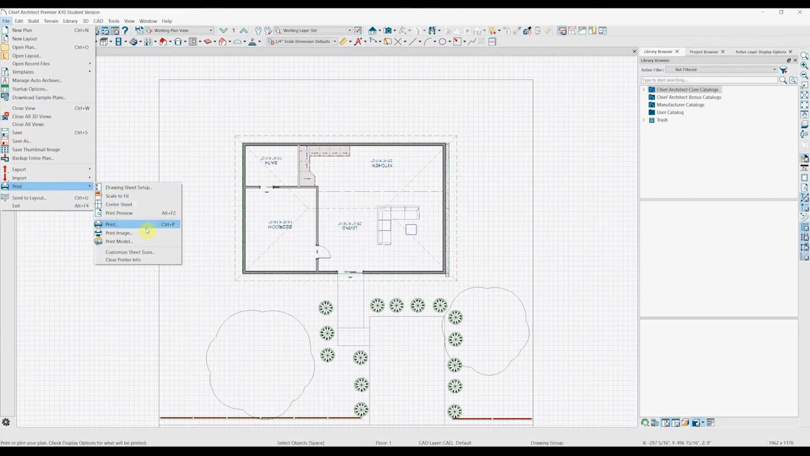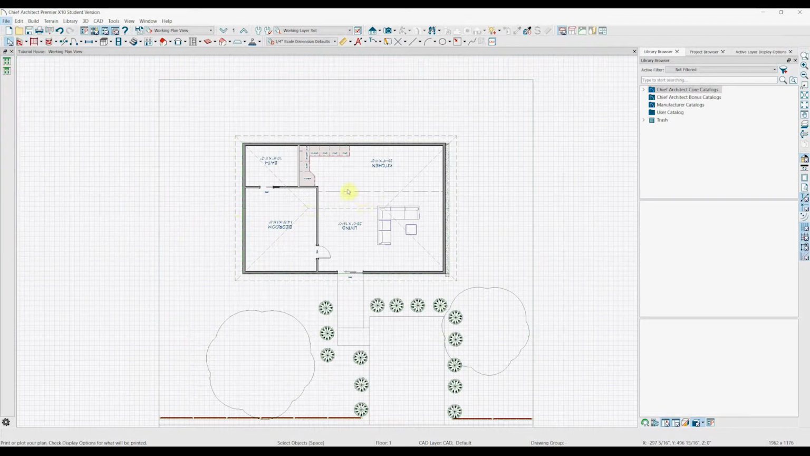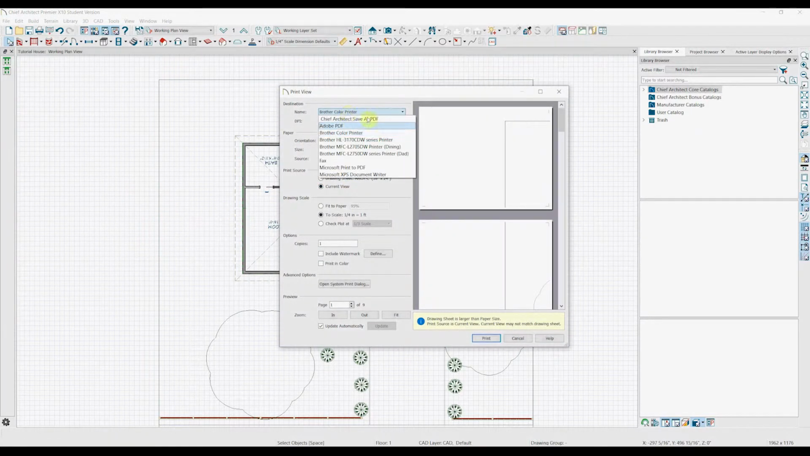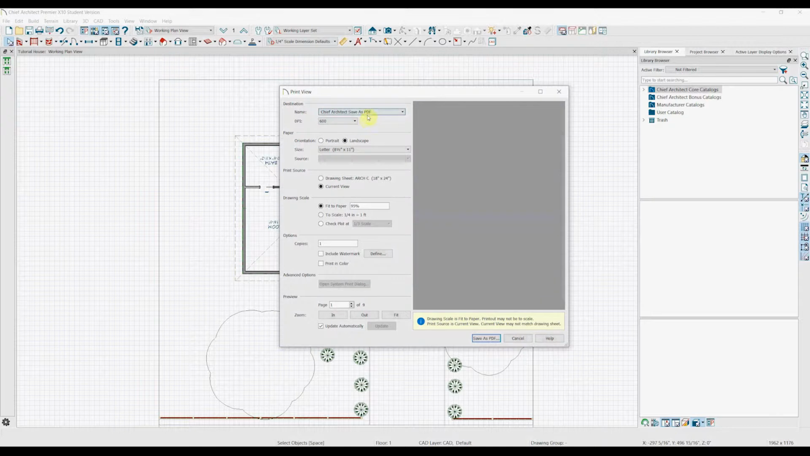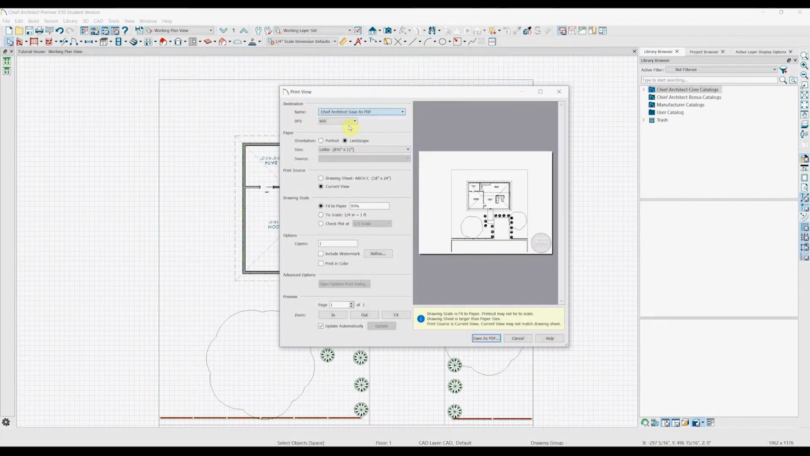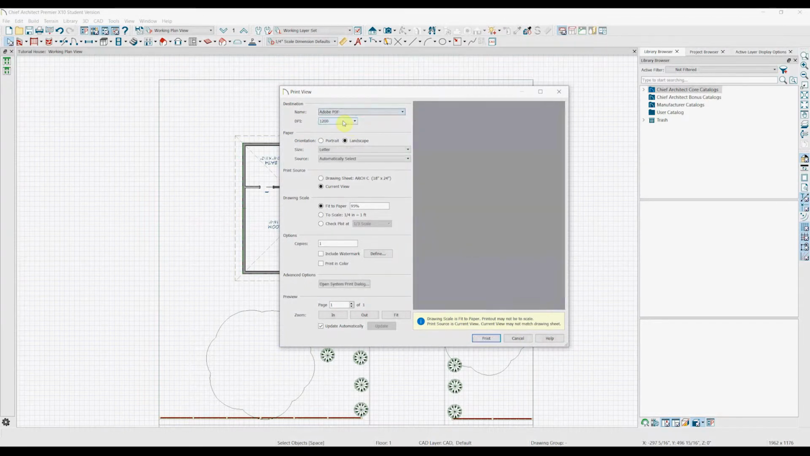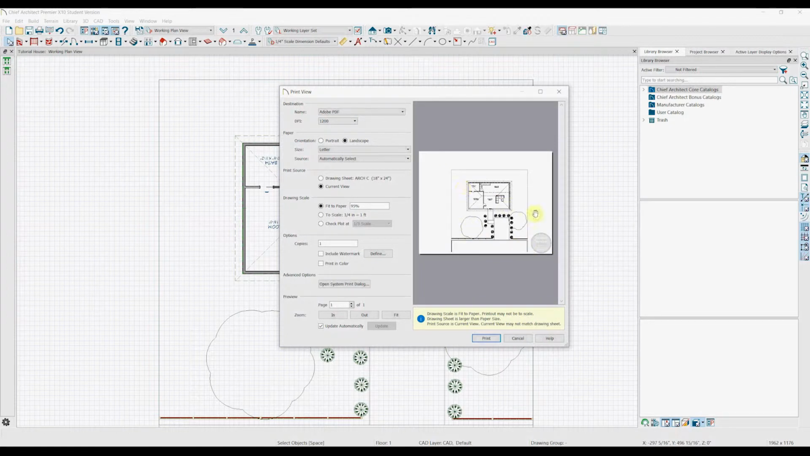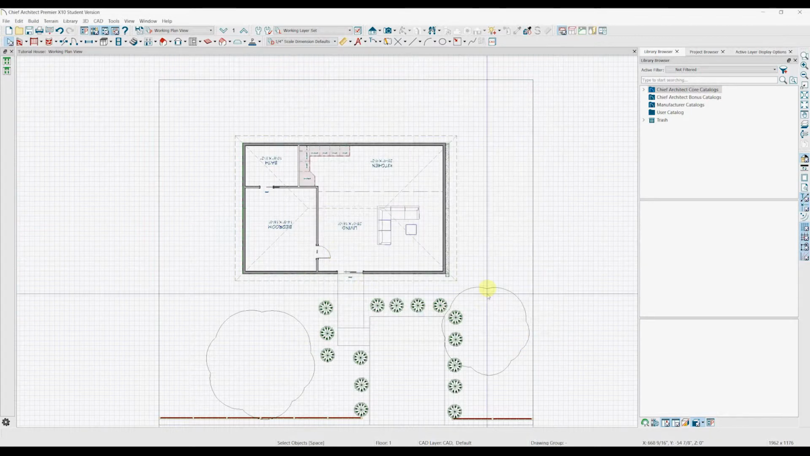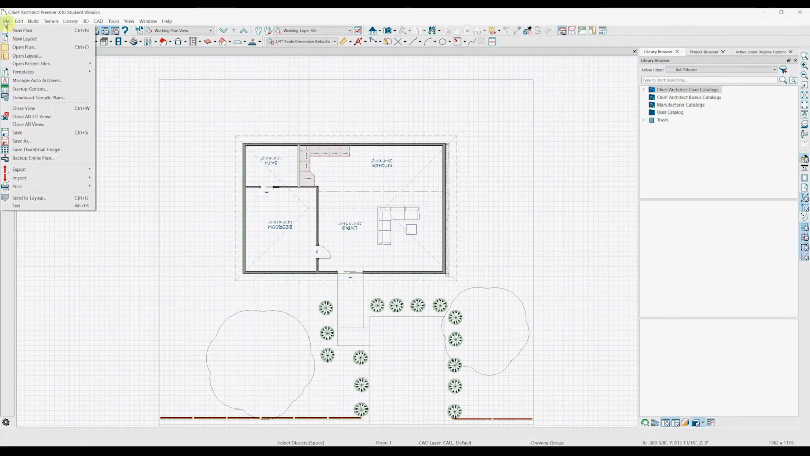Another way you could export the floor plan like this is if you go to File, Print, you can print it to a PDF. So if you go into your printers, you can do the Chief Architect Save as PDF, or you may have an option for Adobe PDF. With either of these, you can see right here, you can save it into a PDF document, which you can also open on many different operating systems. So there's that for the plans.